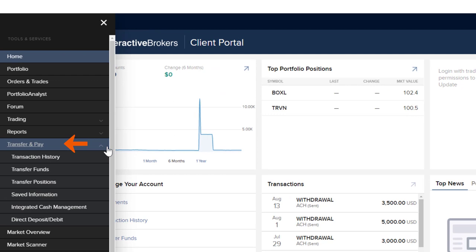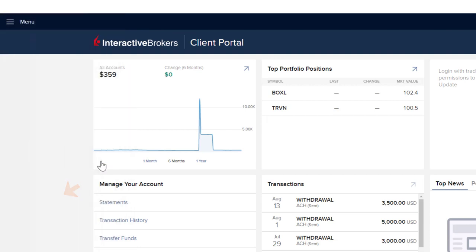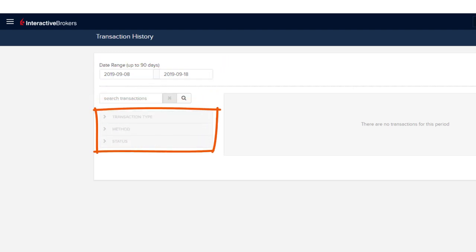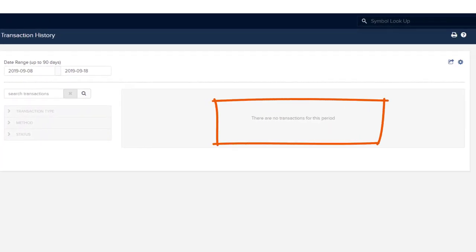In the transfer section, users can review history, transfer funds and positions, and review saved information. On the transaction history page, use the date input fields to govern the period you want to review, search for a specific transaction, or list all transactions by type, method, or status. The transactions for the search period display on the page to the right.